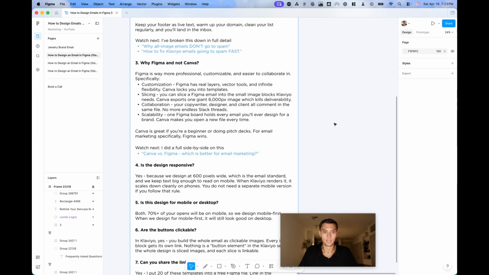A lot of questions come from, why use Figma here? Why not use Canva or something else? At the end of the day, Figma is basically way more customizable. You can slice way easier. Collaboration is way easier. It's way more scalable. And overall, it's just a better, more professional tool versus Canva.